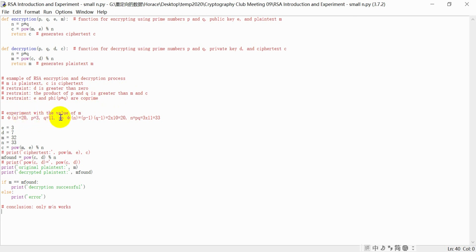So now we are going to experiment with the value of m because we know that m has to be smaller than n. We're going to change it and see what happens and if it's going to be successful or not if we make m too big. So right now, phi n equals 20, p equals 3, q equals 11, n equals 33. And then m is 32 right now. Let's make it small, like 13. So these are the different variables that we know already.